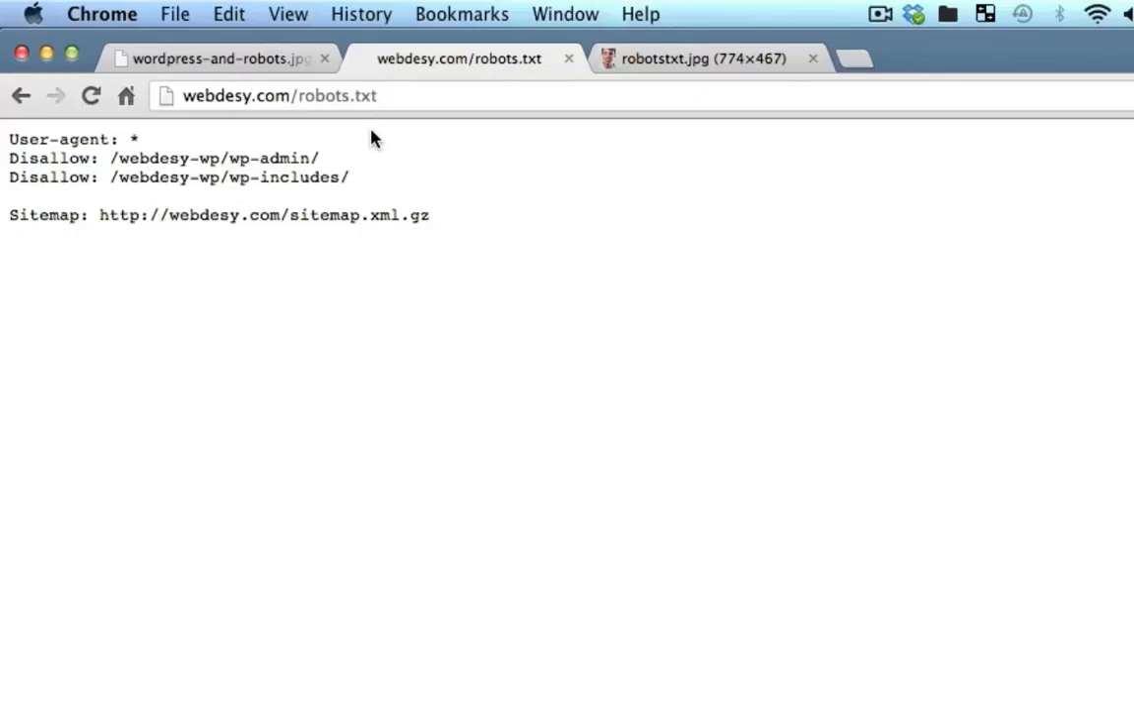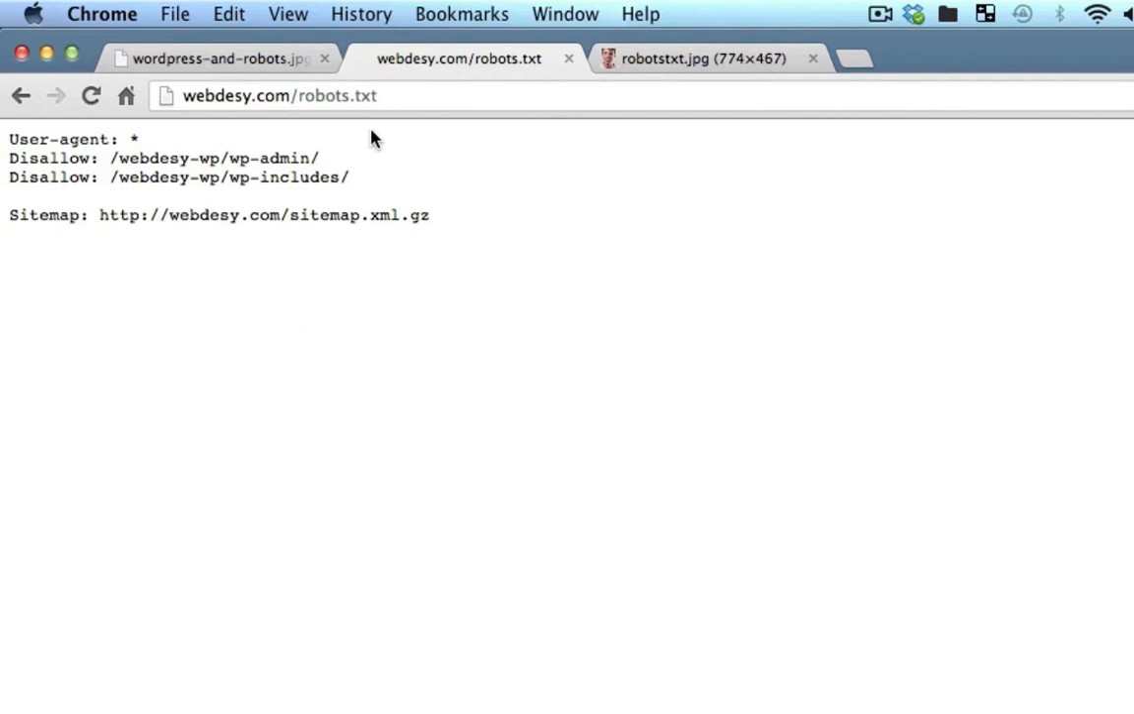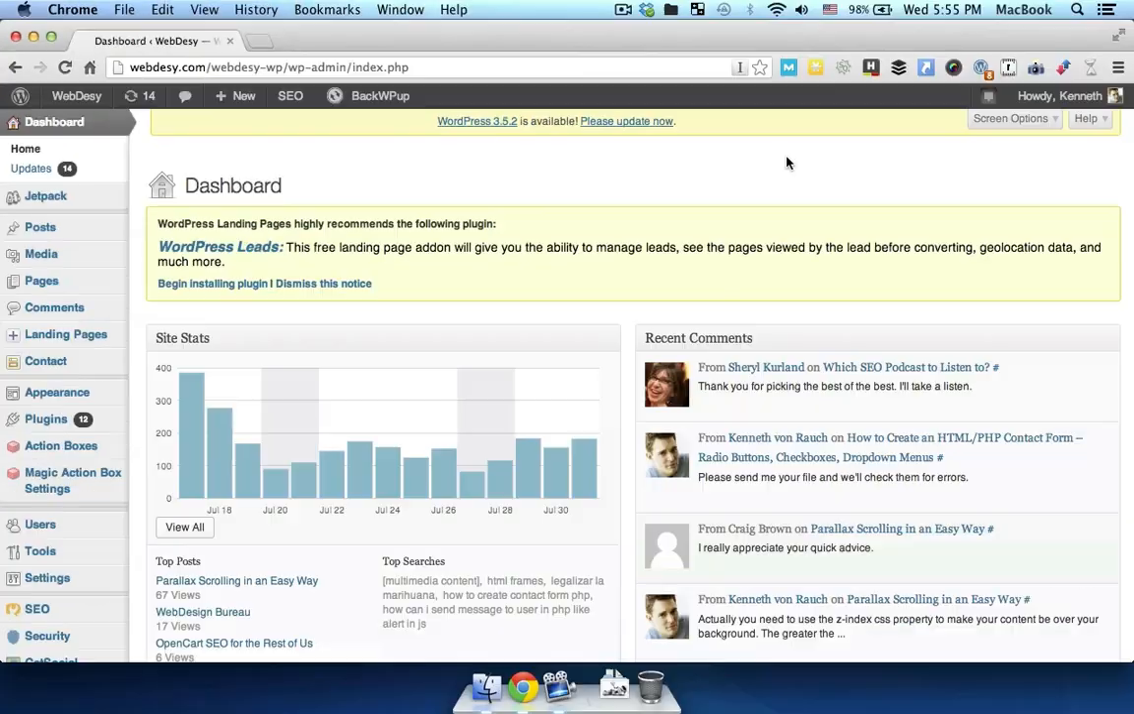In case you want to have the option to specifically edit your robots.txt file manually, you should install the WP Robots.txt plugin or any other plugin that works that way. It's gonna allow you to edit your robots.txt file right in your WordPress dashboard. So let's install the plugin and see how exactly it works.